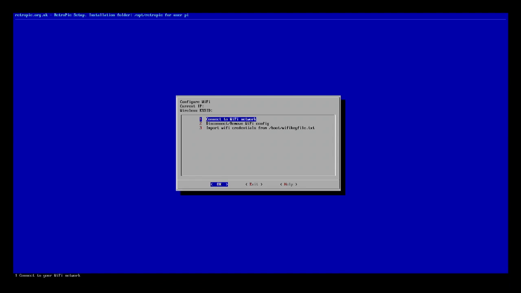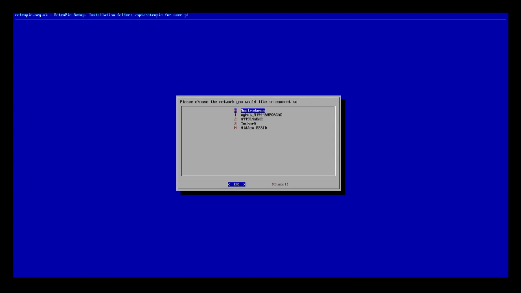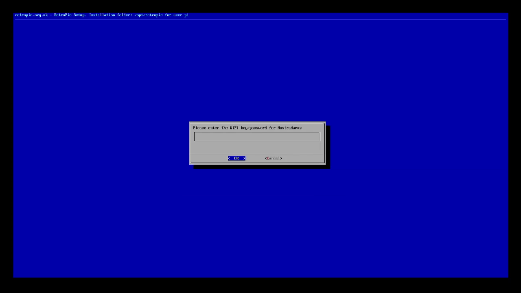And that'll launch our Wi-Fi connection. So right now I'm not connected to anything, so we do need to connect to a Wi-Fi network. And hit the button. And there's my network. So I need to type my password.